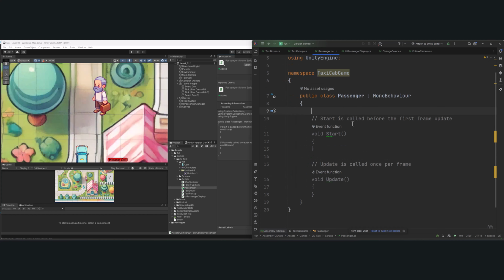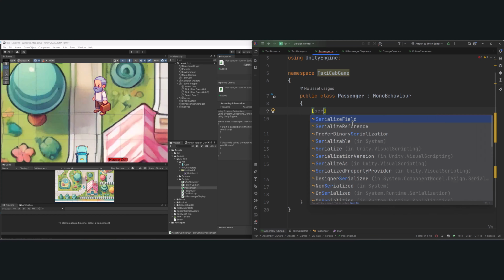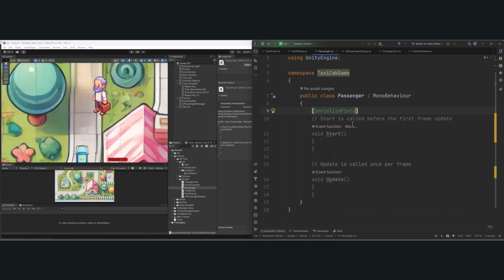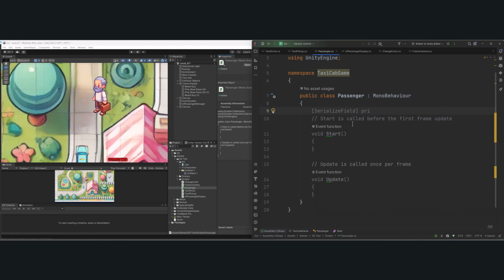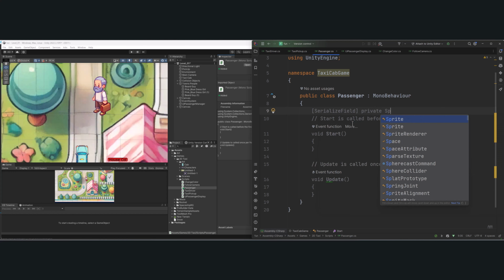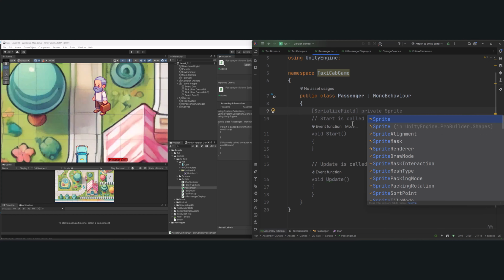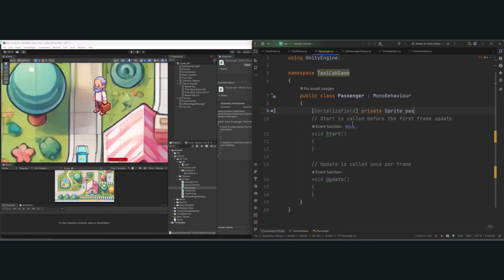For example, this is probably your 100th serialized field you're creating at this point. So you're pretty comfortable with that, right? And I promise you the other programming concepts come easy too. So let's make a private sprite, right? And now we know what a sprite variable can do: it can store sprites, images and stuff. So let's make a passenger sprite here.